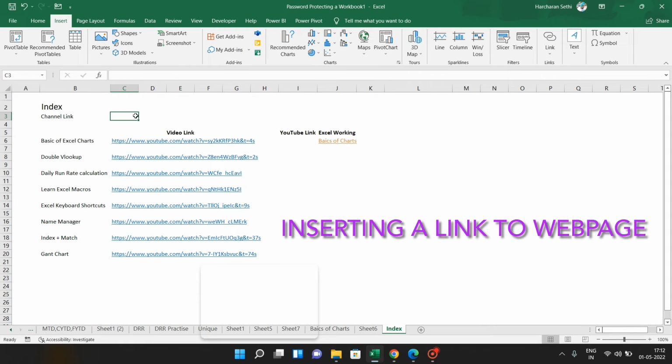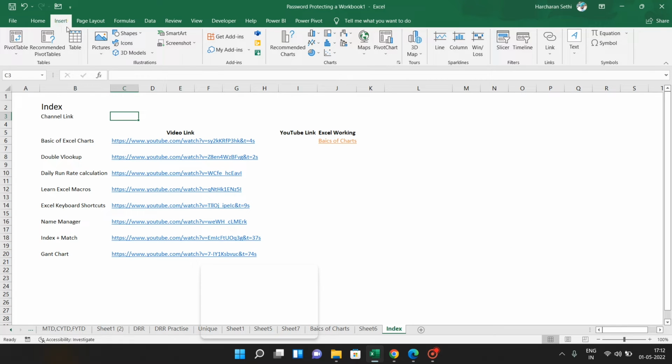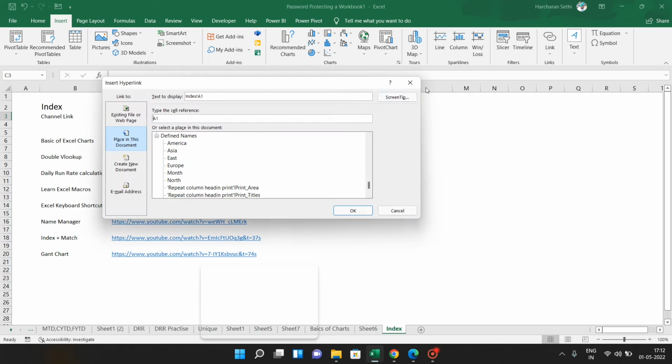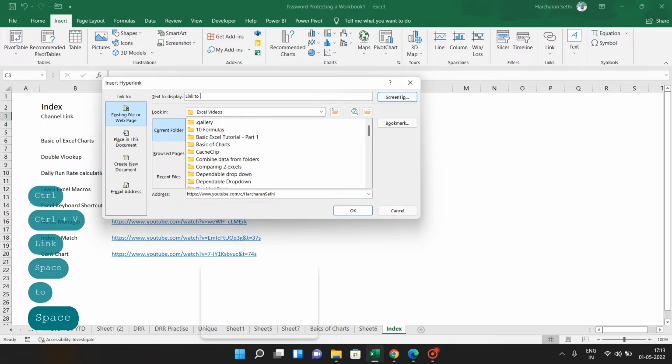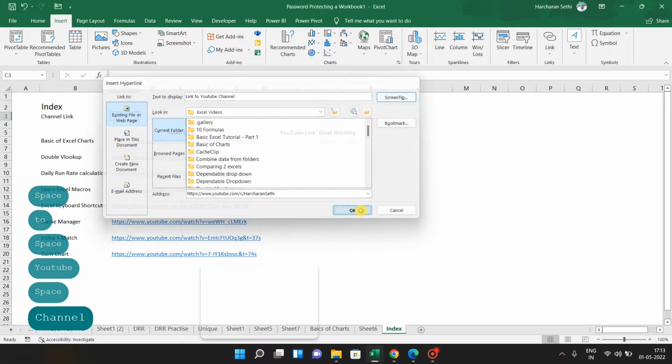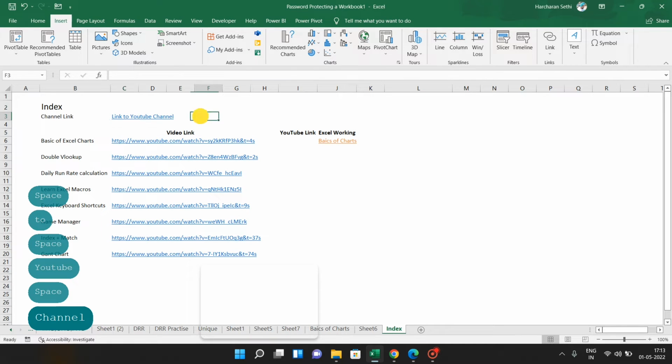You can even insert a hyperlink in this cell for a web page. So you need to go to insert, go to this option which says link, and here select the option which says existing file or a web page. Once I click on it, it'll ask me the address. I'll paste the address here. This is the link to my channel, and I'll change the display text to YouTube channel. Once I click OK, it'll create a link here. Once I click on this, it'll take me to my channel's web page.